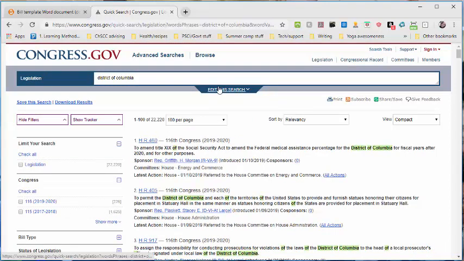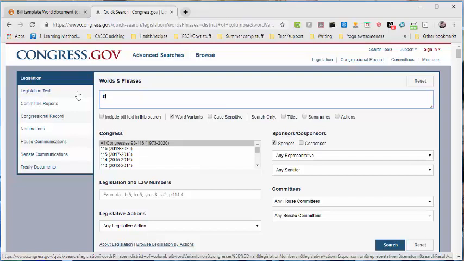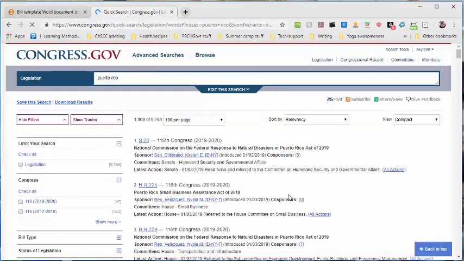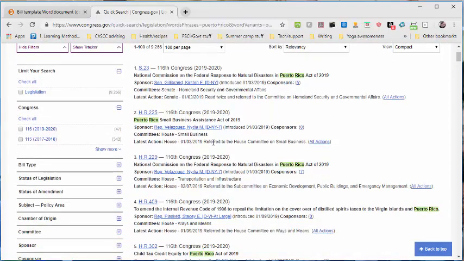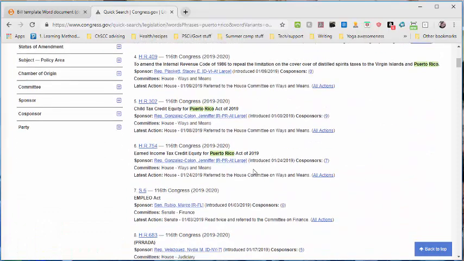So what I might do is come back up here and I might say, okay, that was a great idea. Let's go for Puerto Rico. Maybe I'm interested in something to do with Puerto Rico. And so, I mean, notice that we've got 9,000 bills here. It's tons of bills. What we're looking for is something that the latest action on does not say became law.